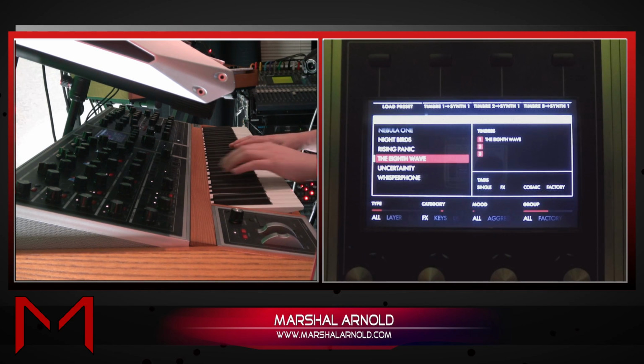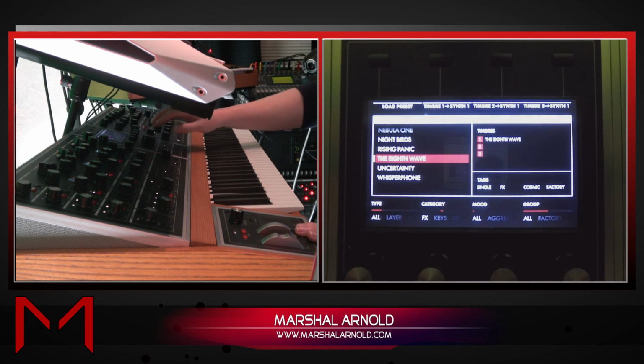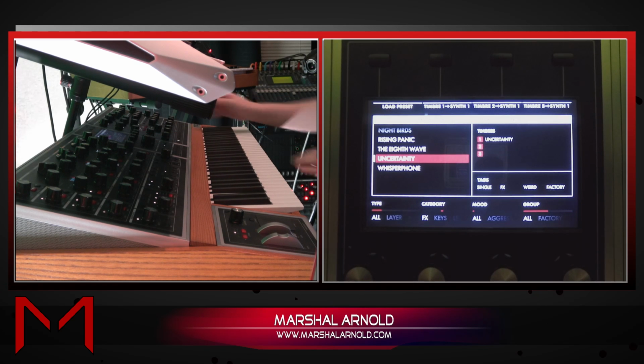The Eighth Wave. I think this might be a Suit and Tie Guy patch. And I do have his project file for the Moog One. We may want to look at that on one of the live streams. And if you missed it, I did an interview with Suit and Tie Guy on my channel, so be sure you check that out. That was a lot of fun. Cool guy, of course, and he was a beta tester for the Moog One and did some sound design for it.